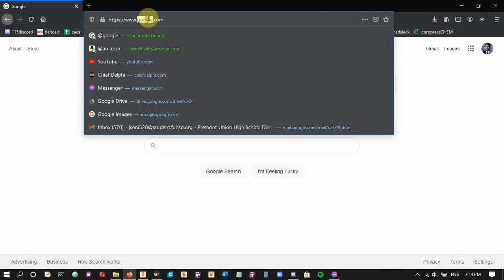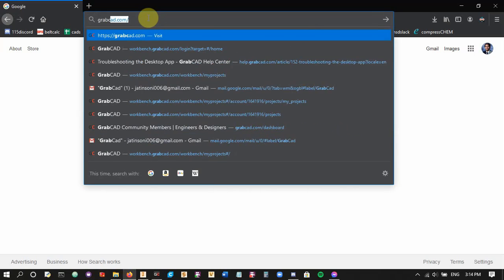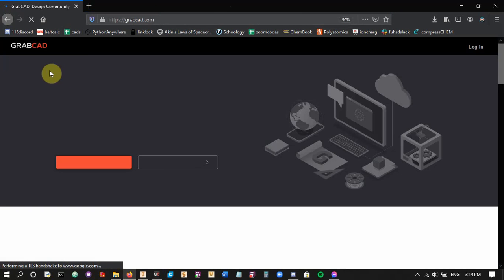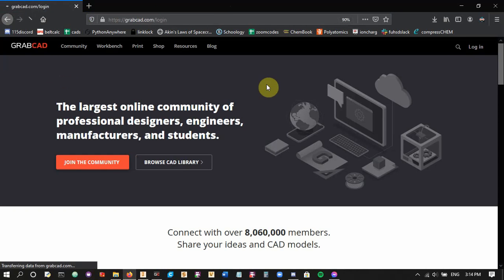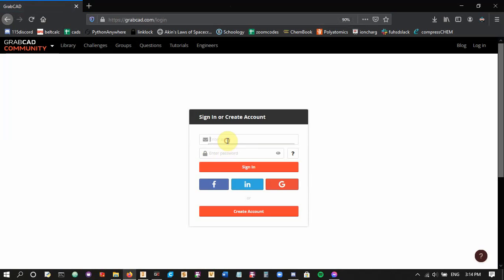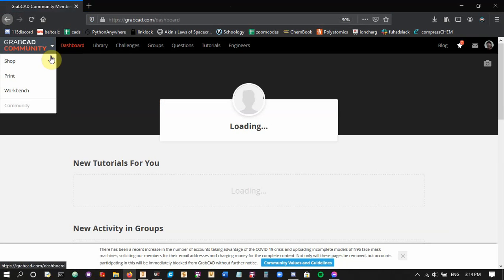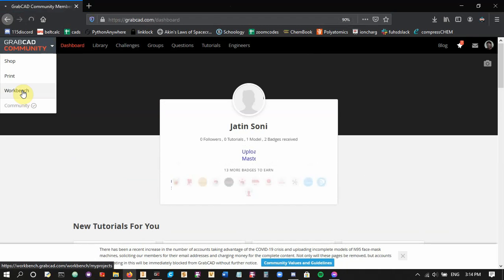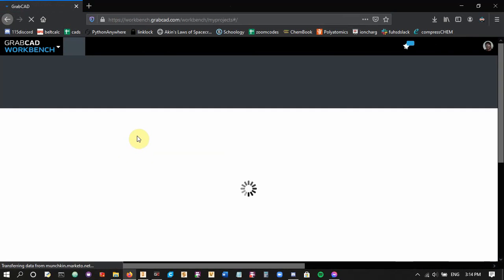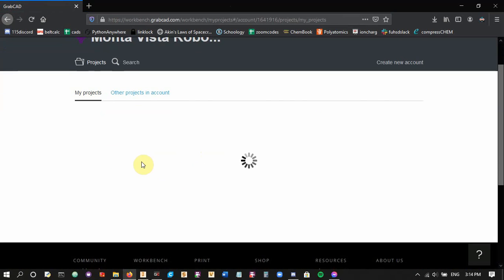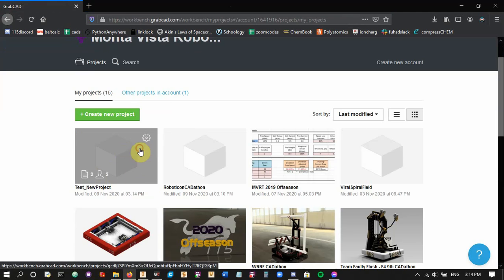Next step is to actually go on GrabCAD. So go on GrabCAD.com, log in. So I'm going to log in with my ID here, sign in, and then head over to the workbench. And on workbench in my projects, you'll see your new project, like the test new project right there.